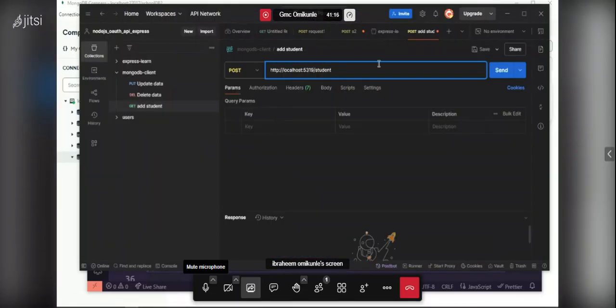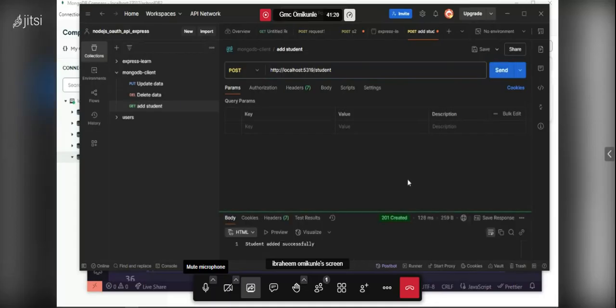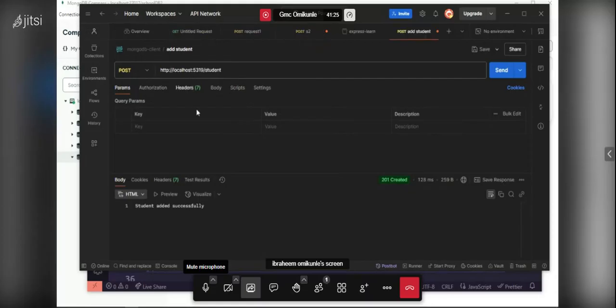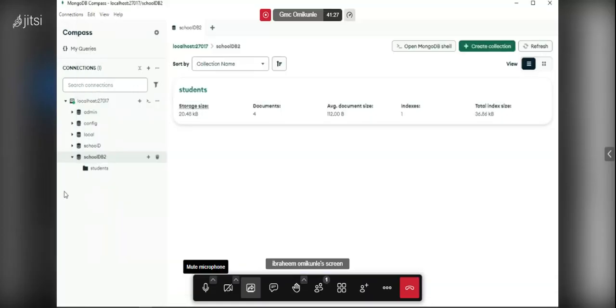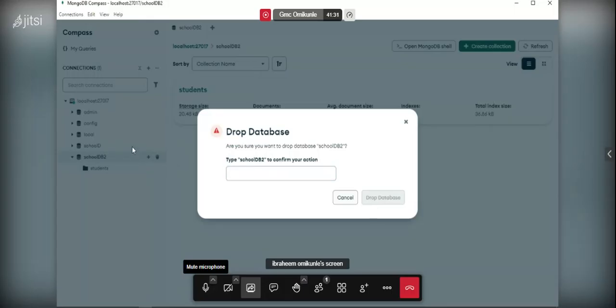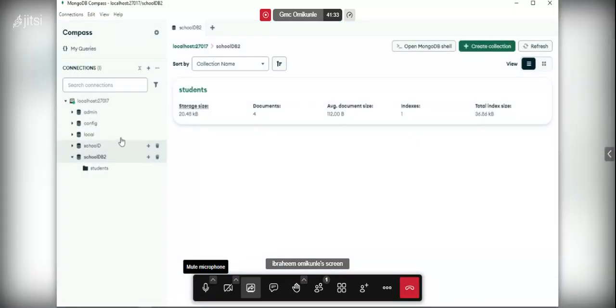Now like this, let's press send. Can you see? Student added successfully. We have already created the student. If you go and reload the database, let me delete this one for now. Or I should just leave it for now.